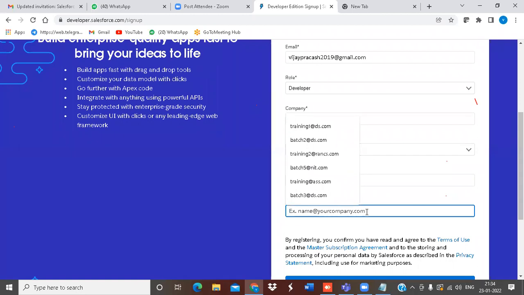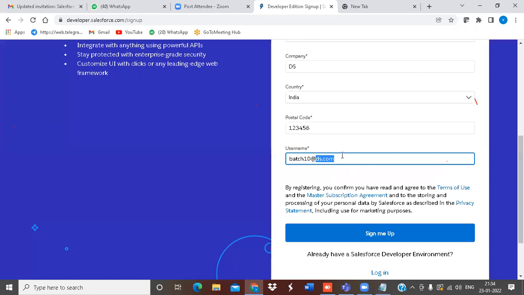So let me give some name. In DurgaSoft, batch10@ds.com. As per my perception, ds.com represents my company name, DurgaSoft. Sir, we can give anything, no? No problem, you can give anything. Nobody will cross-check. And finally, click on Sign me up.